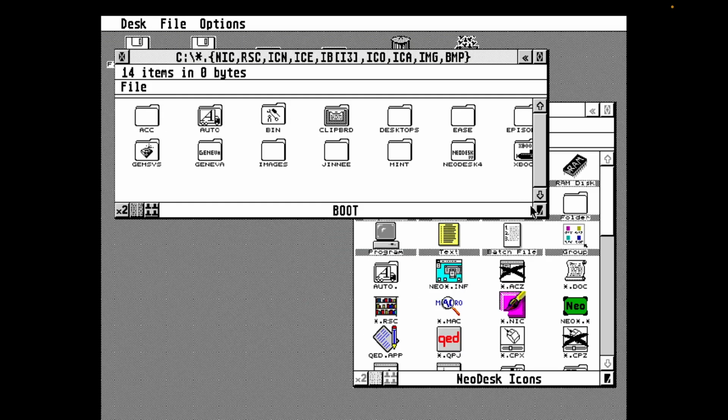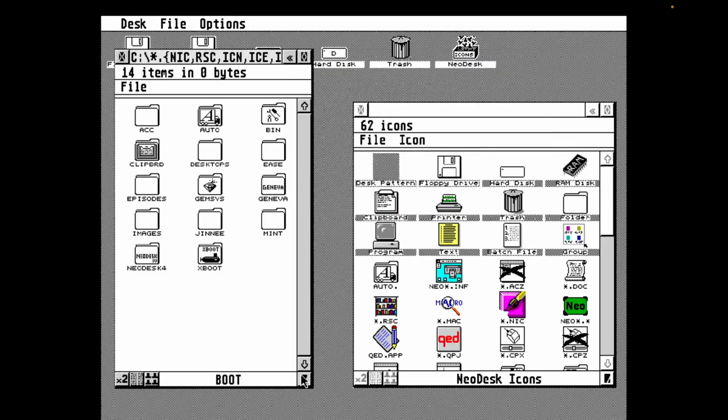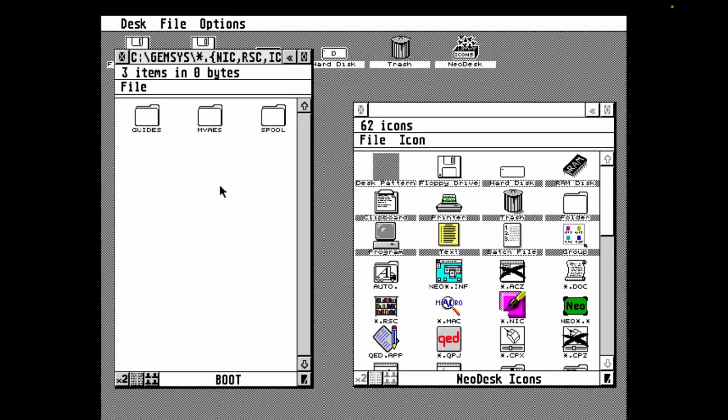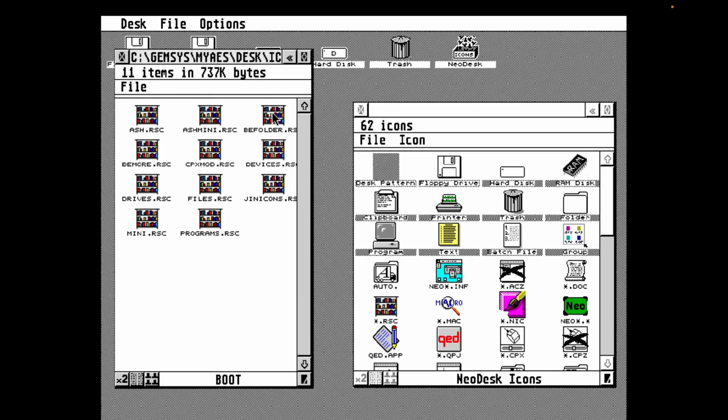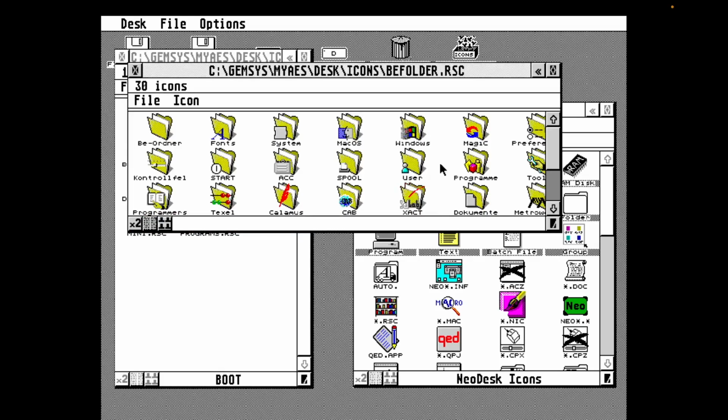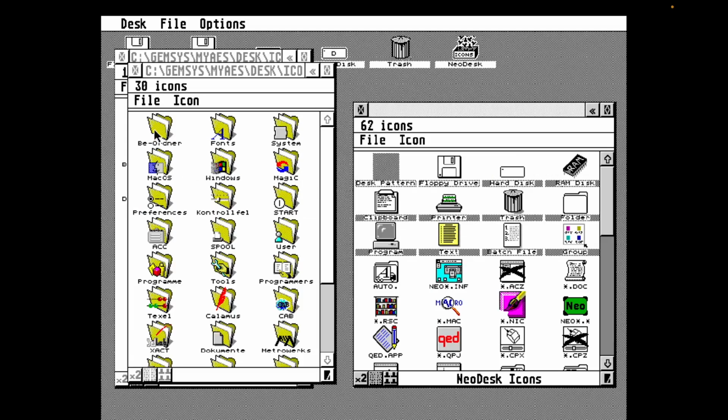So let's just take an example. Let's say we go into Gemsys, MyES, Desk, Icons, and open the BE folders resource file. And these are the Genie icons. They're only showing in 16 color mode, but you know, they still look good to me. And I could set this one as the generic folder icon by dragging it over to the folder over there.